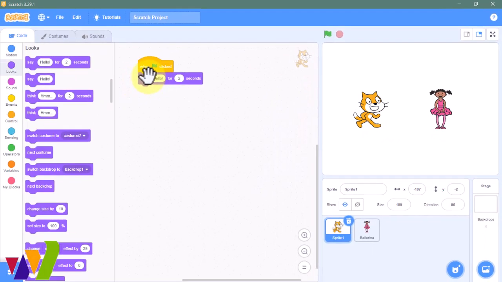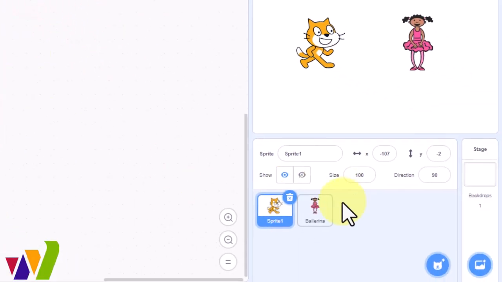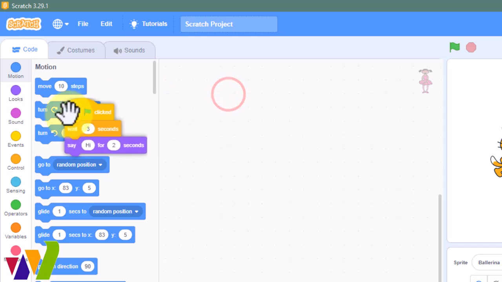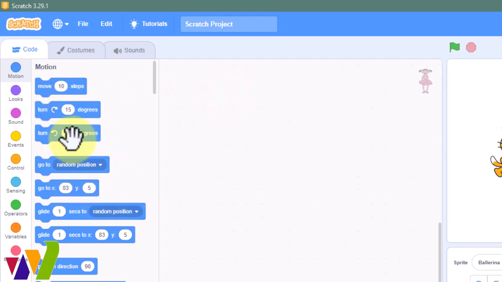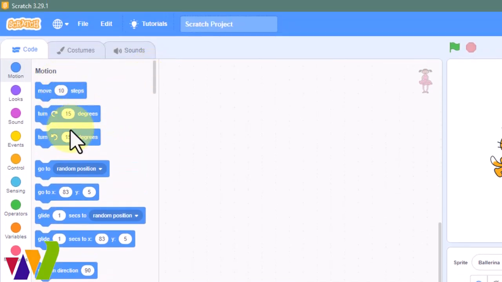Next thing we have is moving the sprite. Now when you come to motion, let's take this out, and let's take this out. When you come to motion, so many blocks here talk about movement. You have move 10 steps, you have turn 15 degrees, you have go to random position, you have glide, you have point in direction. All these ones are listed out now. Somehow they refer to movement. So I'm going to show us differences between all these kinds of blocks and how they are different.